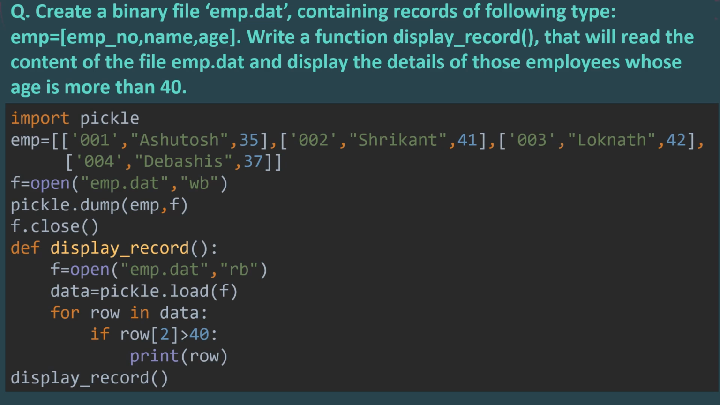So here you can see, first of all, you have to import the pickle module because here we are handling a binary file. Now we have to create the data in the list object, that is emp, in the form of a nested list, and in this nested list, each nested list item is an employee record having the values emp number, name, and age. So here there are 4 items in this nested list and each item is having 3 values. Okay, now we have to open the file in write mode.